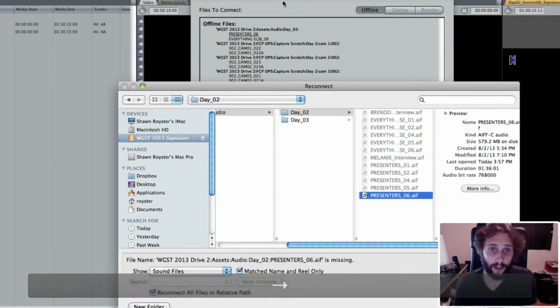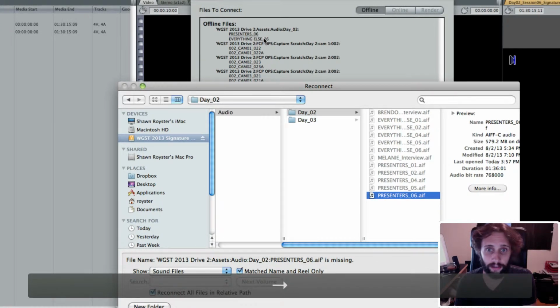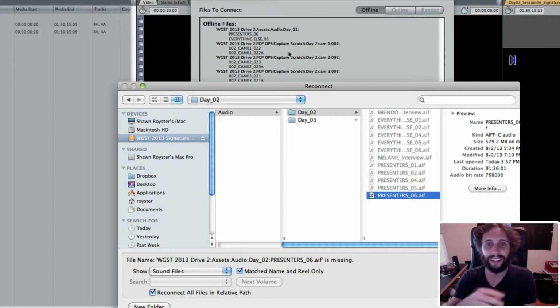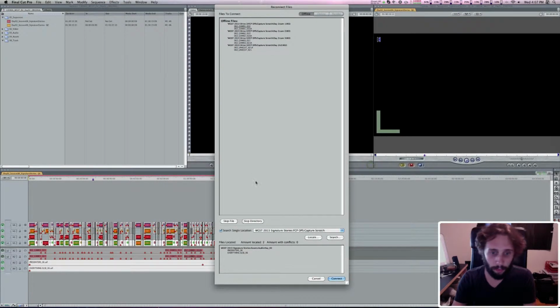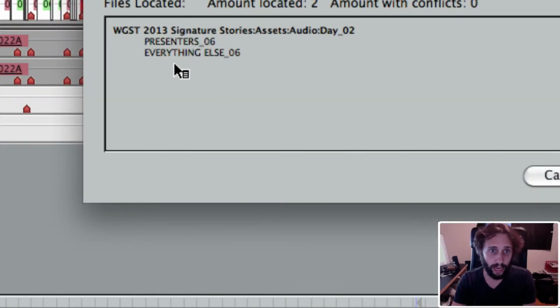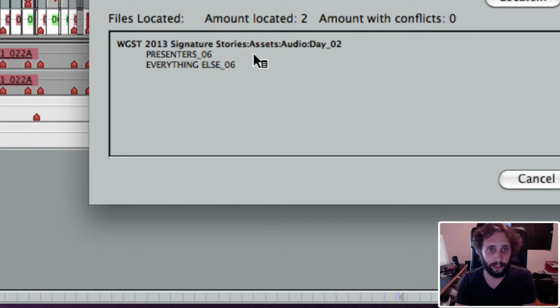Now you notice that there's 2 files missing, presenters 06 and everything else 06. Well, because they're in the same folder, Final Cut's basically going to go boop boop, and it's going to connect both of them because they're both in the same area. So I'm going to hit choose, and both of them you will see down here are now located and have been connected to the project.